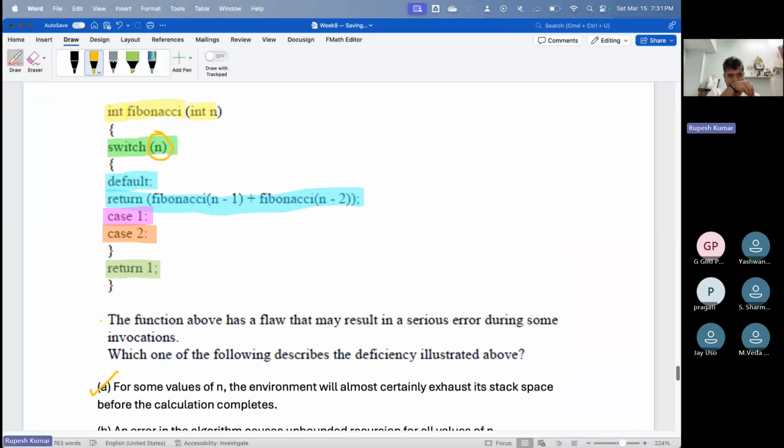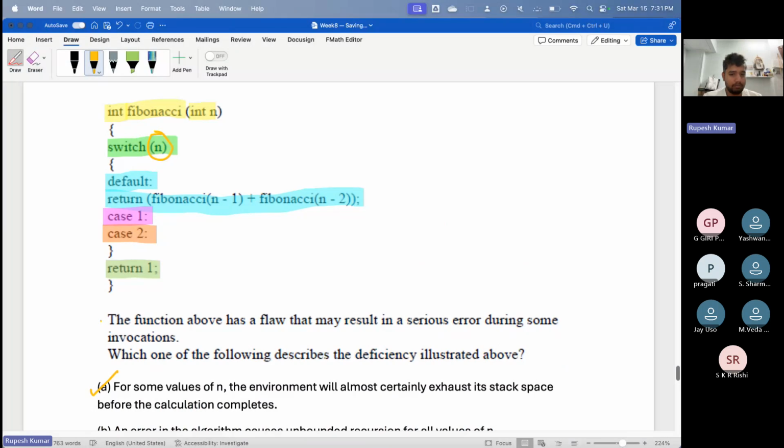Why is this true? Because if n is very large, then it will basically exhaust the stack space. Yeah, that's true. Because you can see we have the default case. So if n is neither 1 nor 2, then it goes to the recursive case. So cases 1 and 2 are base cases.